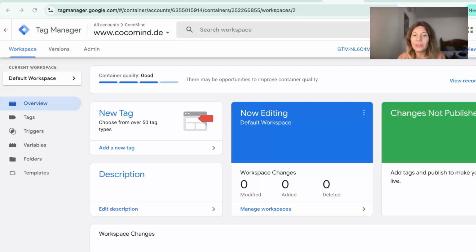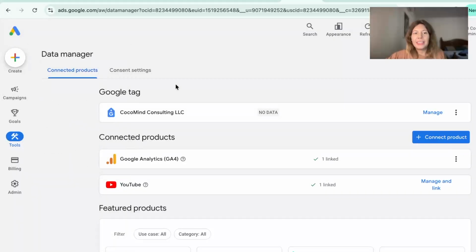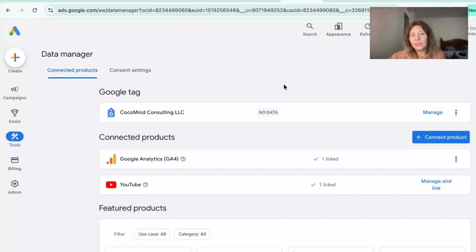So now we're going to connect it to Google Ads. To do that, we have to copy the measurement ID in Google Ads first. So we are inside Google Ads under Tools and then Data Manager. And here you can see our Google tag. Right now there is no data because we haven't connected it yet. And here as well, you can see that we already connected Google Analytics. If you want to connect Google Analytics with Google Ads, you simply have to click Connect Product. It's actually pretty easy. So to find out our tag ID, we have to click Manage.